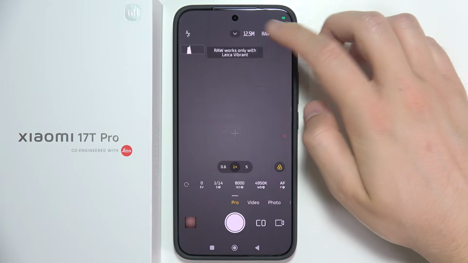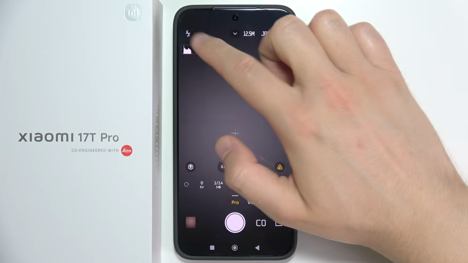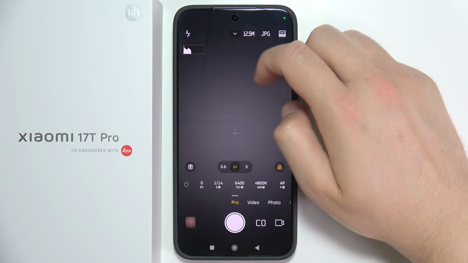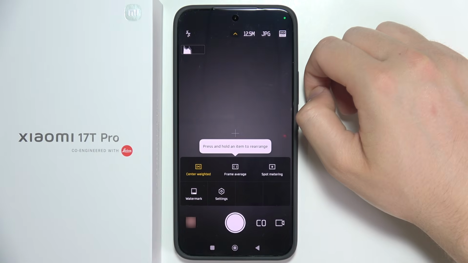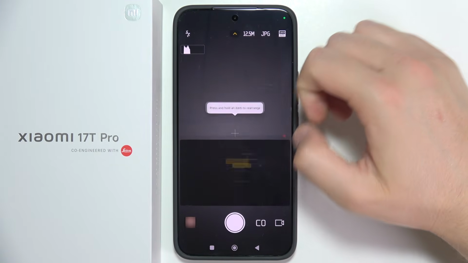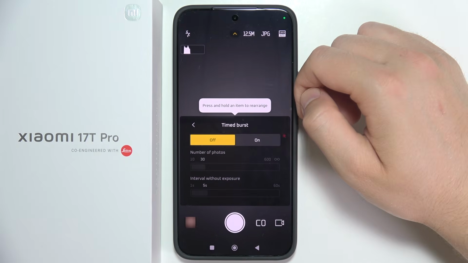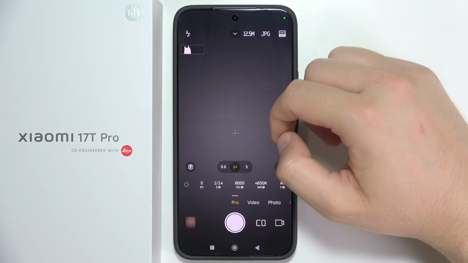We can take RAW photos. We can also take 50 megapixel photos. We can use flashlight. Here we can find the histogram. And by clicking here, you can find auto exposure settings, 3 options, the matrix metering, timed burst, there's also an option for this, and there's also an option for the watermark.